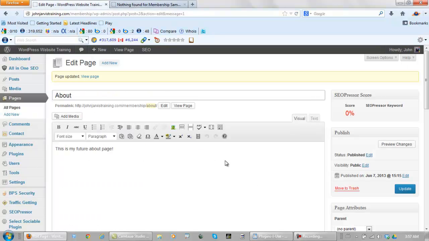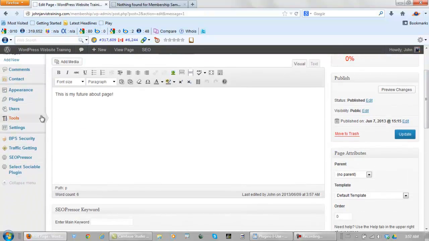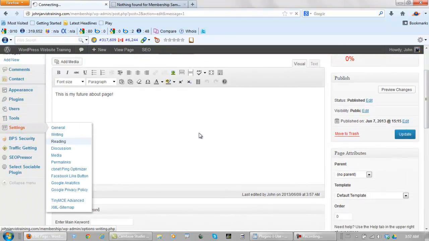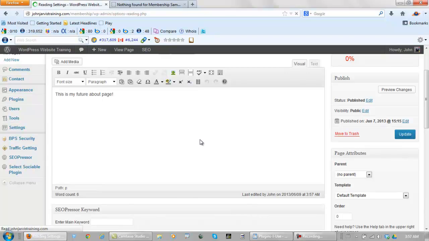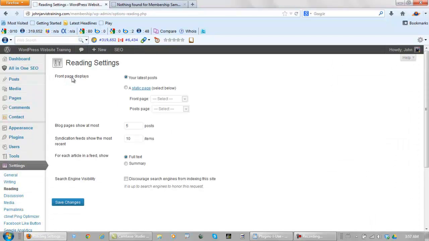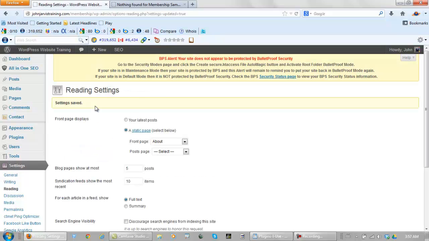Okay. Now what I'm going to do is go back to my reading settings. And I'm going to check front page displays a static page. And I want my front page or my home page to be About. Now let's save changes. And bulletproof security, by the way, this plugin likes to be the big dog. So every time we make changes within our website, we need to update it. And again, this is something that we really should do.